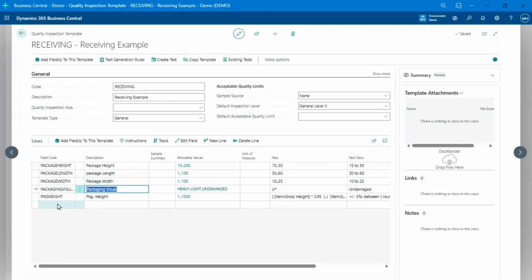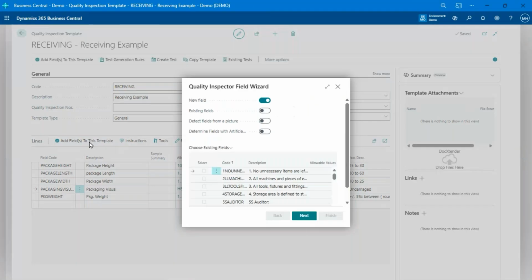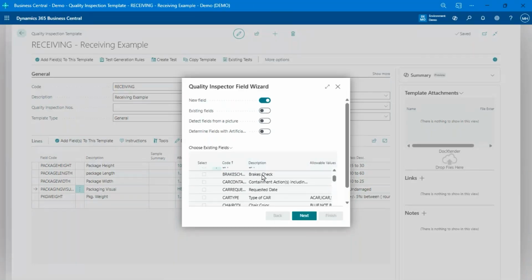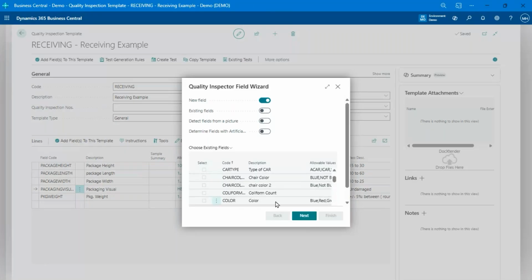So if I did want to maybe bring in a vendor ID number or something from the vendor off the packing slip or something like that, and I wanted to add that in, I can just say add a field to this template. And I can add a new field. I can choose an existing field. So if I've got other inspections out there that already have, for example, a color field that I want to use, I could just grab that and add that color field to this. So these fields, another way again of looking at them, is they're really individual tests, right? I'm testing the package height, I'm testing the length. In this case, I'd add a test for color.